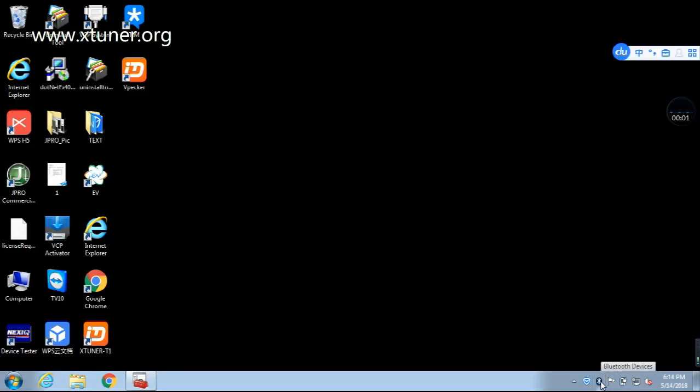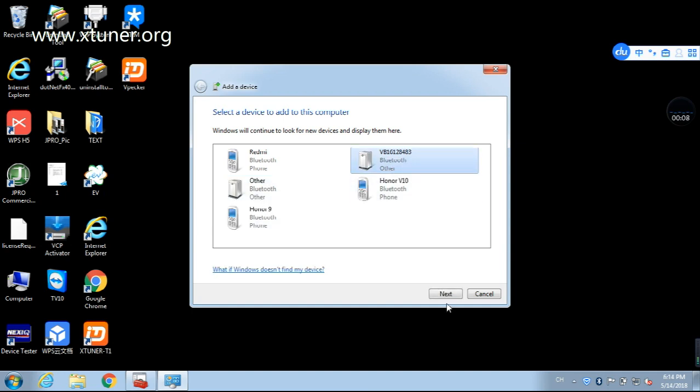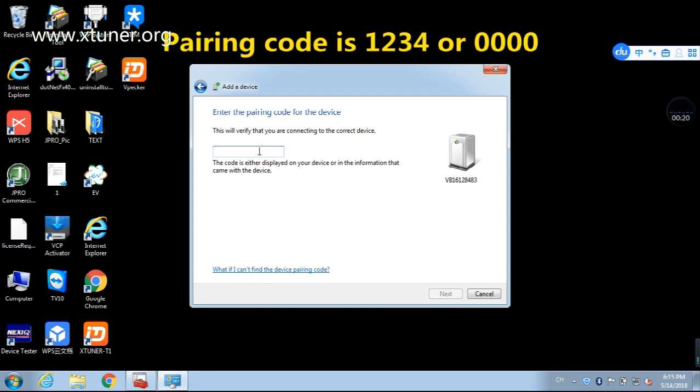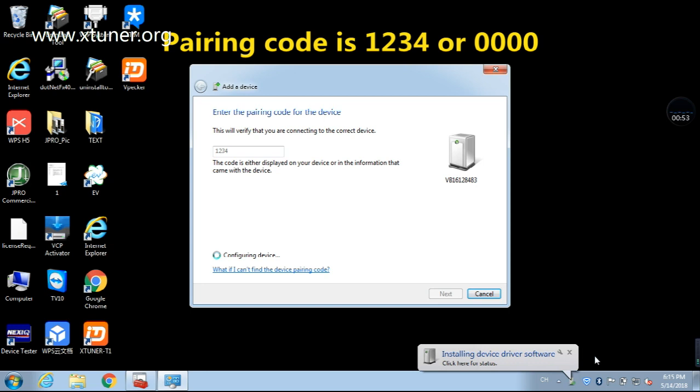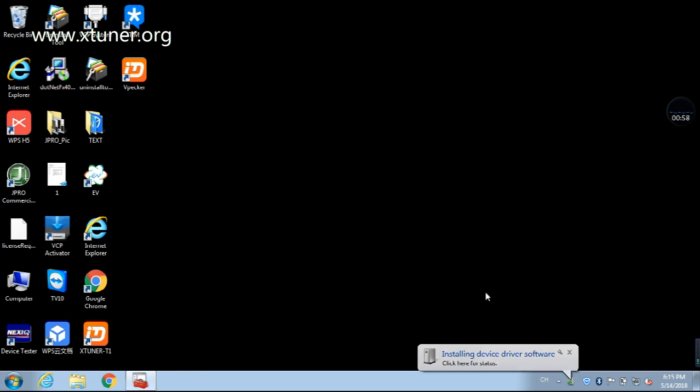Click Add Device. Find and select the Bluetooth device. Click Next. Enter the device's pairing code. The pairing code is 1234 or 0000. Input it and click Next. This device has been successfully added to this computer.